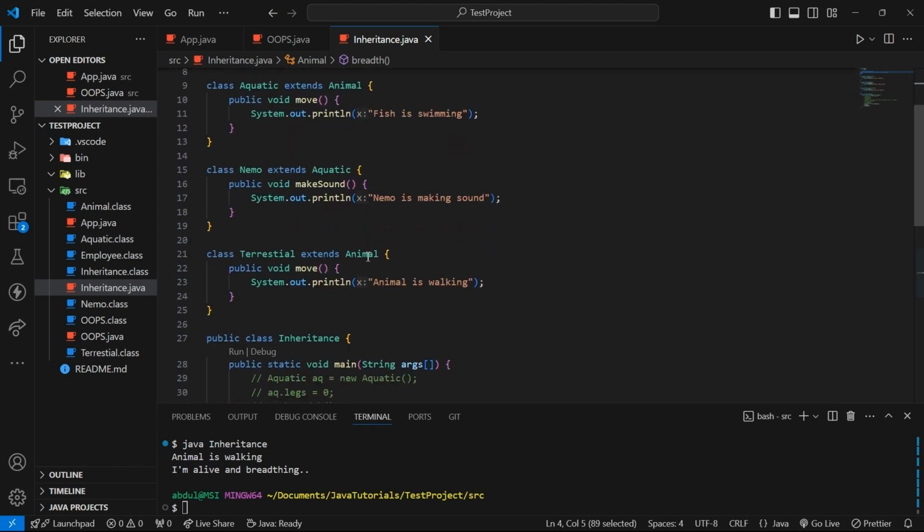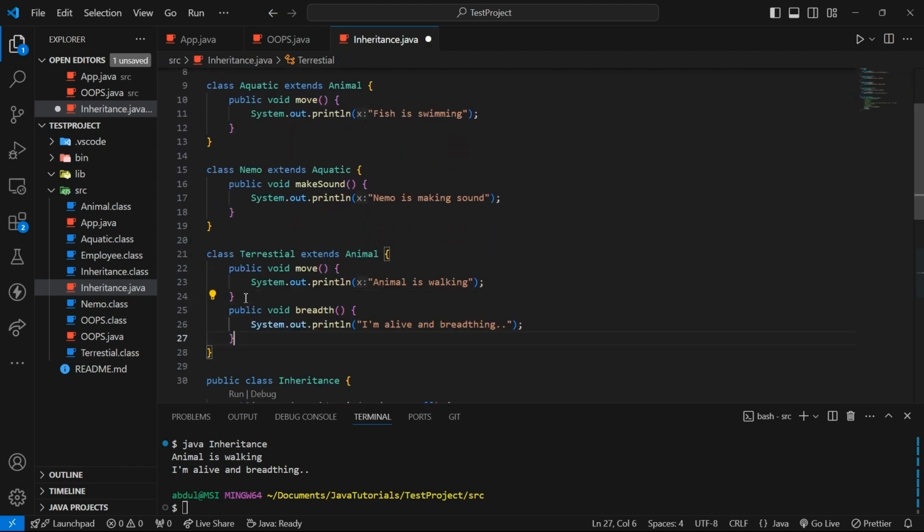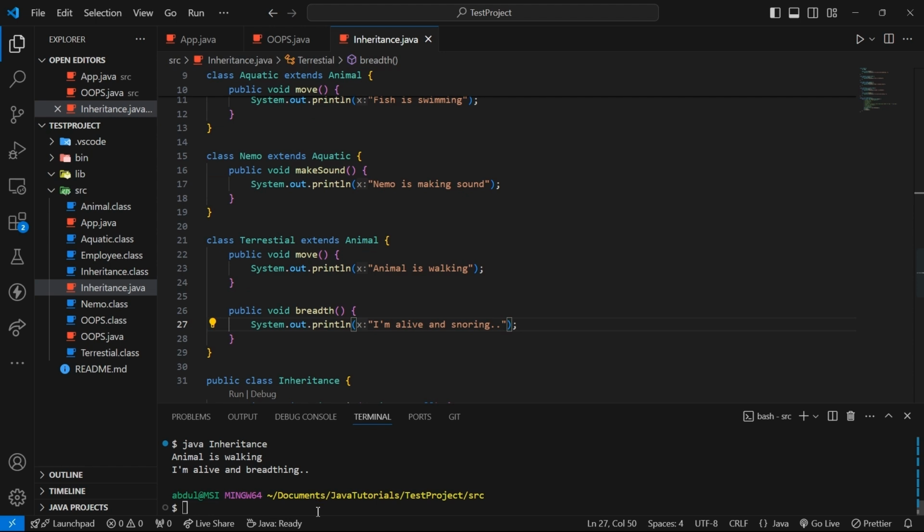Okay, Control C. And in the terrestrial animal, we paste this function. Now, if we call this function, instead of "I'm alive and breathing," let's say "I'm alive and snoring." This animal is sleepy. So now let's compile our program again and run it again as well. You can see it says now "animal is walking, I'm alive and snoring."